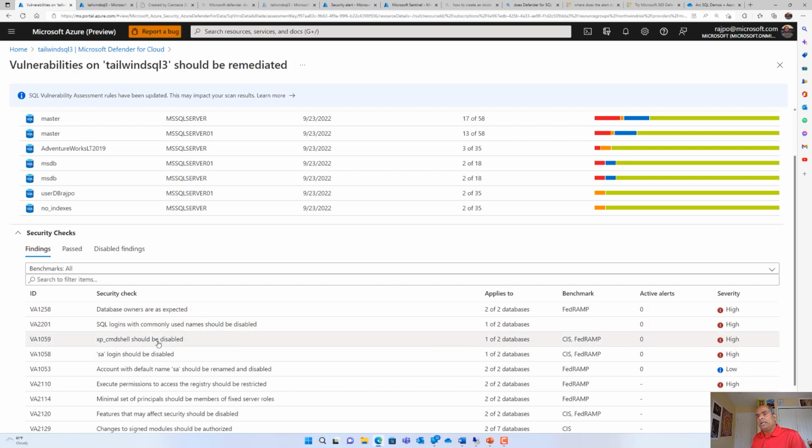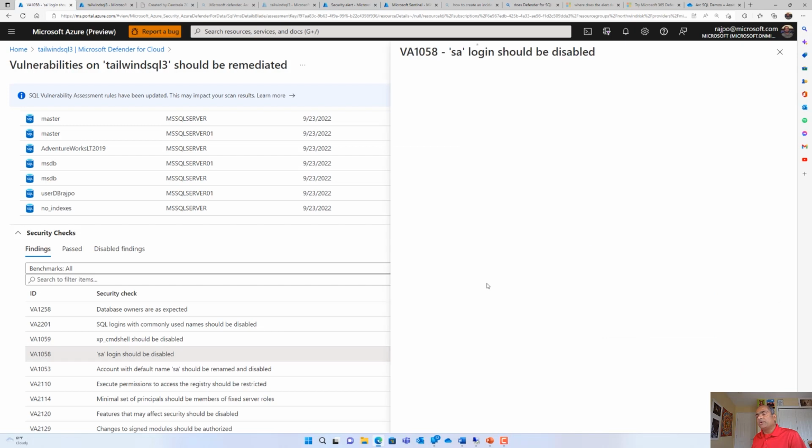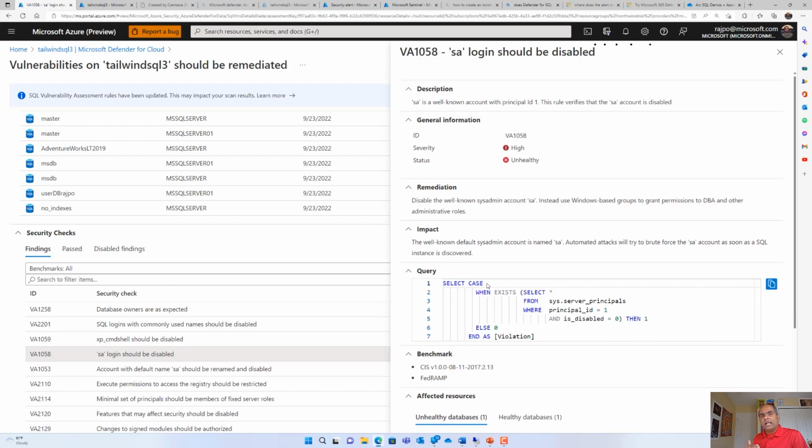For example, it recommends that I disable the SA login. Microsoft always recommends disabling the SA login, which is a very powerful user, right? And if I double click that issue, it provides you the severity so that you can prioritize this issue, and you want to make sure that you address the issues with high severity as soon as possible.